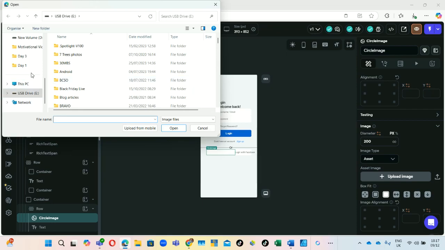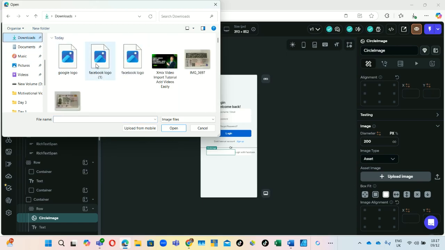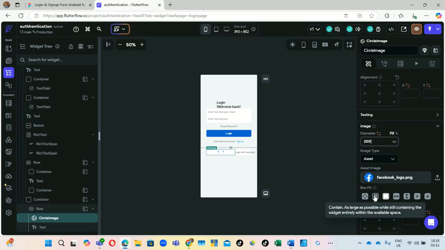So I will come here to upload. Then I look where I saved my image. It's under downloads. Then I get Facebook. I open it. Then I come and reduce its size. You cannot see it very well. It's because of this widget. So what you do, you come and change its box fit to fit the container, the size of the container. If it is here, it is fitting.